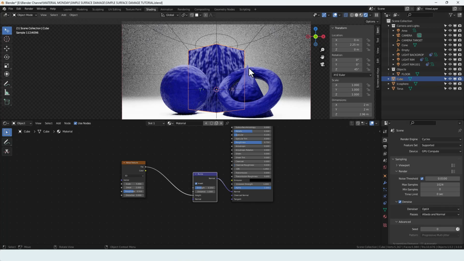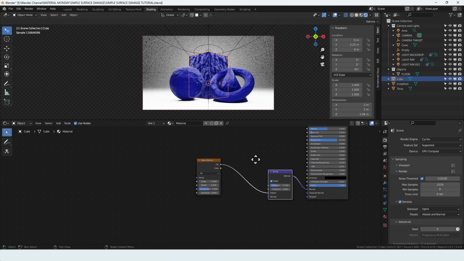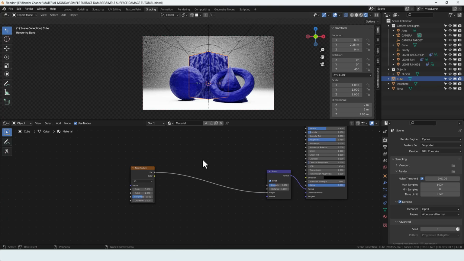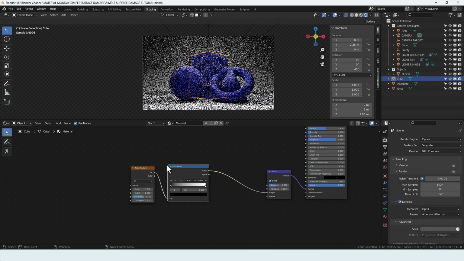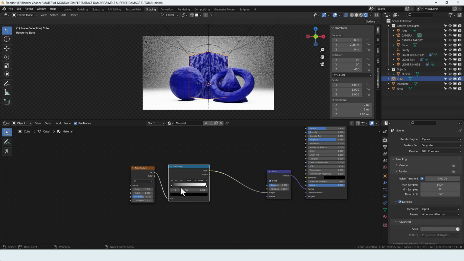Now there's too much going on here, so we need to refine that a bit. To do that, we're going to start with a color ramp. So press Shift A, as we've done all the other times, to find particular nodes. Plug that between the noise and the bump. And we're going to flip this so that the black is on the right, and we're going to bring that to about 0.6.